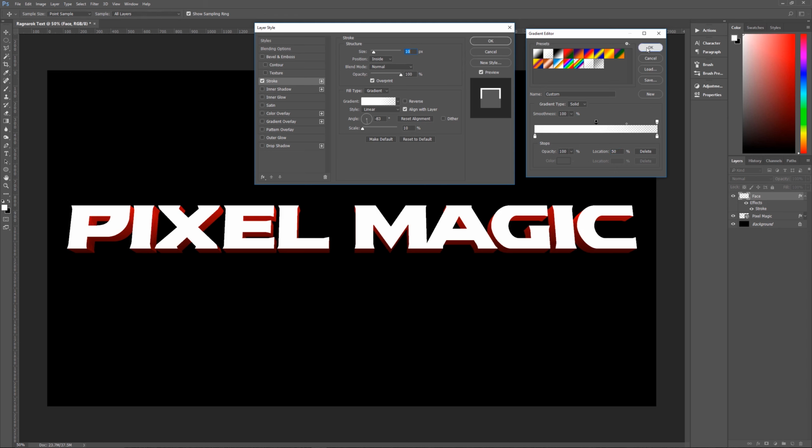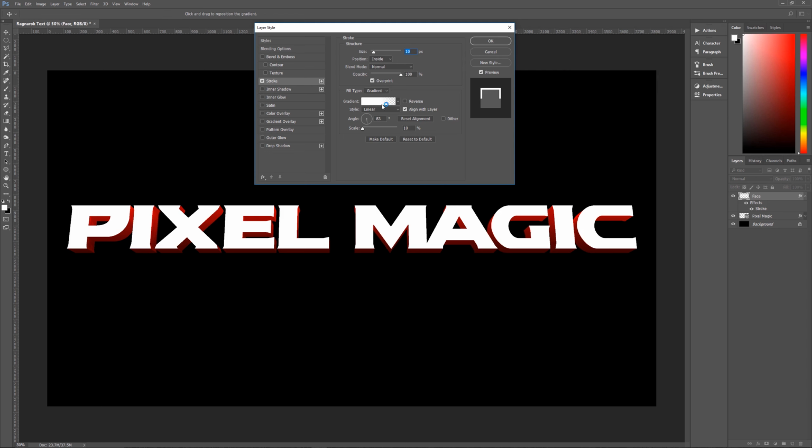Then we're going to hit OK, and make sure that we are on linear, and align with layer is on. Our angle is going to be -90, and the scale is going to be at 100%. So that is all that we need for stroke. Then what we need is 2 gradient overlays, a top gradient overlay and a bottom gradient overlay.